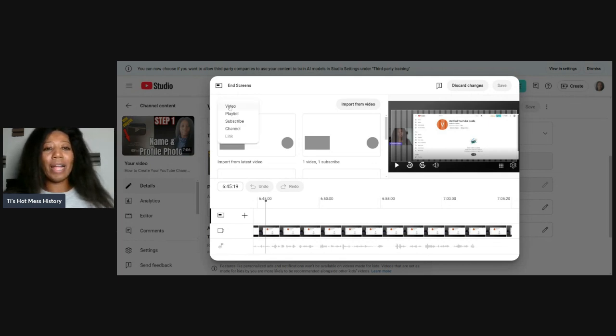When you're starting from scratch, you'll have to add the elements manually. And then after you have some YouTube end screen set, then you can go in and just say, okay, import it from the last video, like you see here on the screen now. But let me show you how I did it the first time. So I had only one other video.